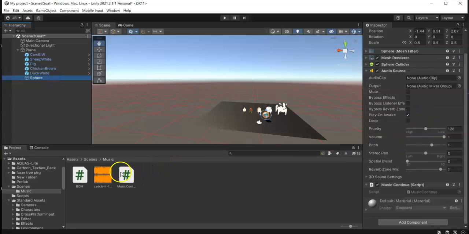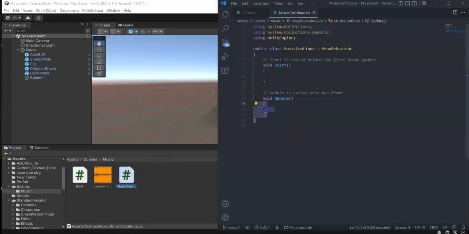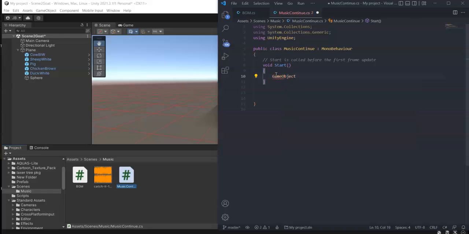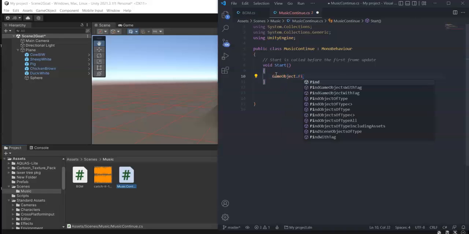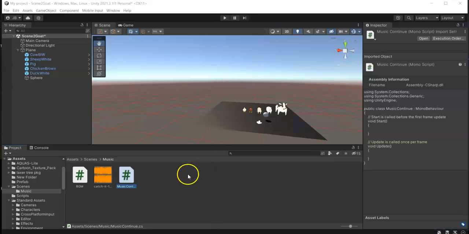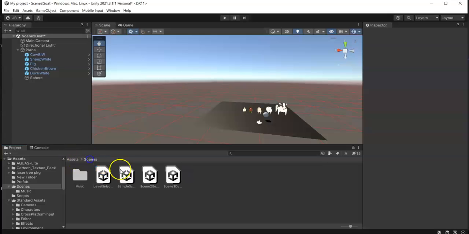Okay, now let's open this script. In here, we can just type in the code in our start method. So from here, we need to call that game object from the previous scene. So type in GameObject.Find. Oh, I forgot to do something first in the first scene. So let's go back. My apologies.